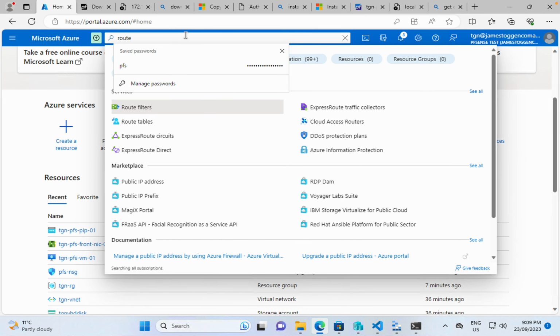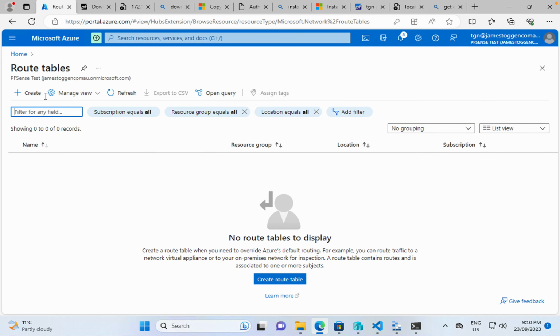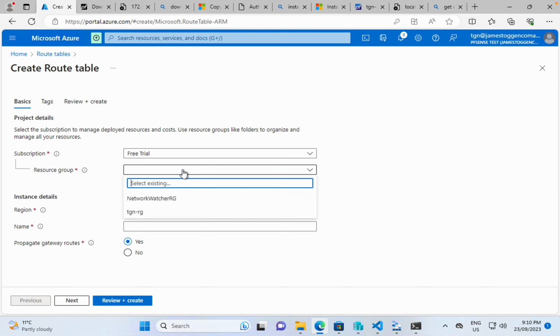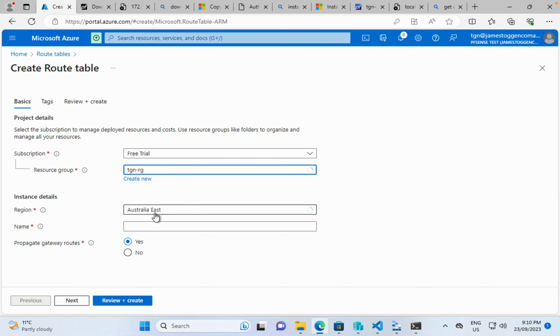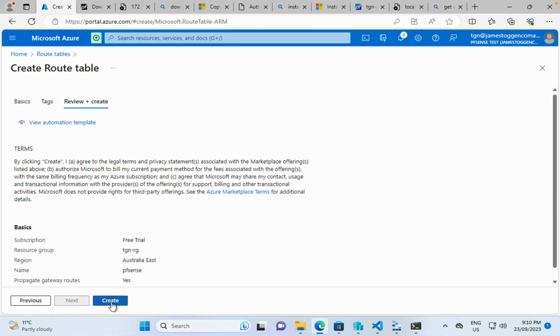So now we go into route tables. We create a route table, and we want to call it PFSense, and that'll do. And create.